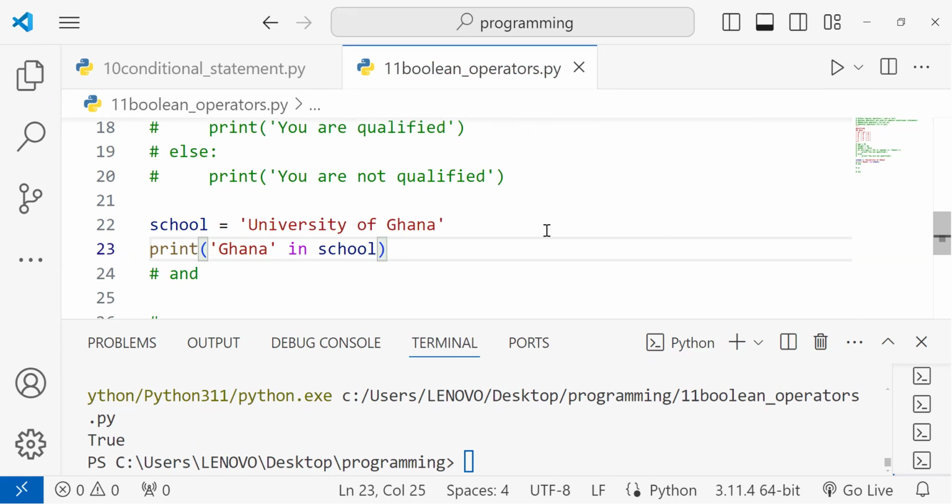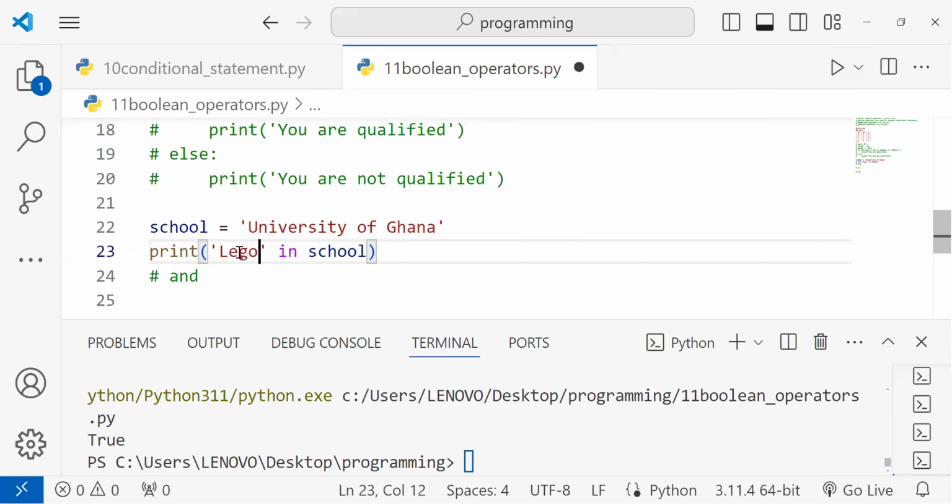It is pretty much intuitive to appreciate this, because this is almost like an English statement. We are asking, is Ghana, the string Ghana, in the variable school? And this is very clear. But then if I'm asking the question, is Legon in school? Clearly, the string we have over there contains University of Ghana. There's no Legon in there, okay? So when I run this, we get a false over here.